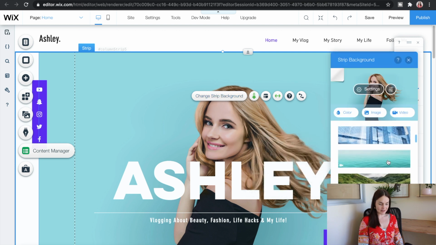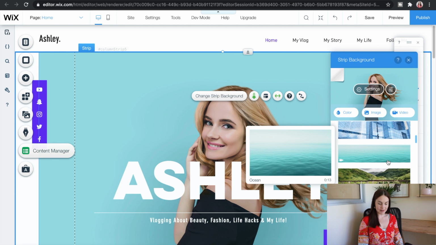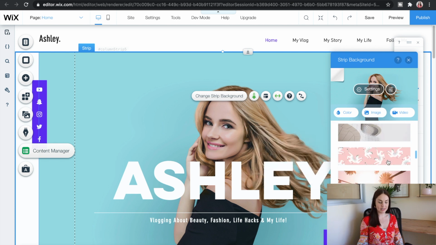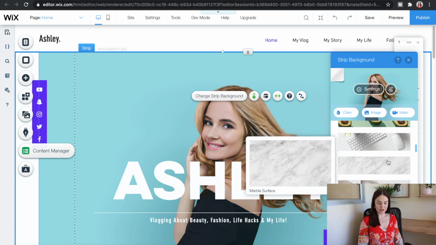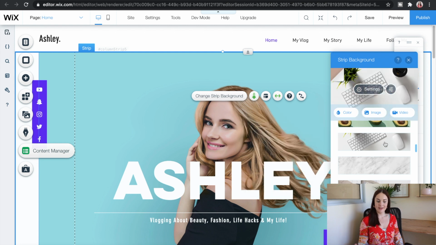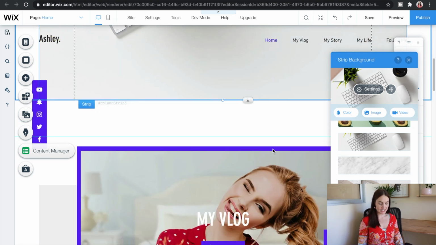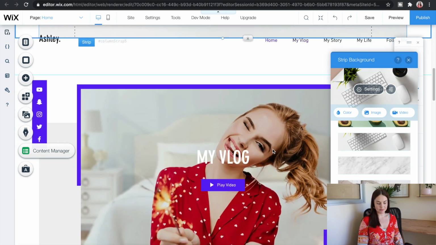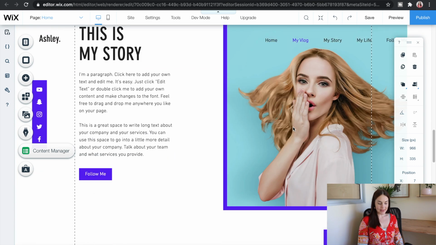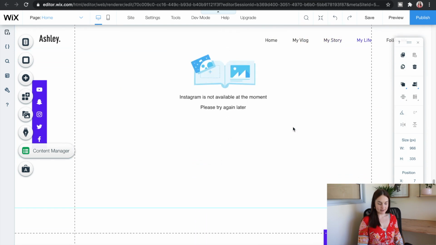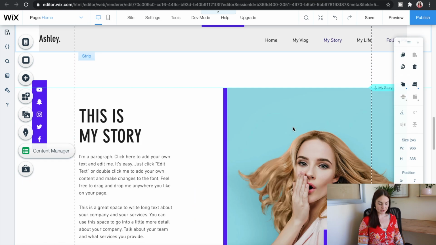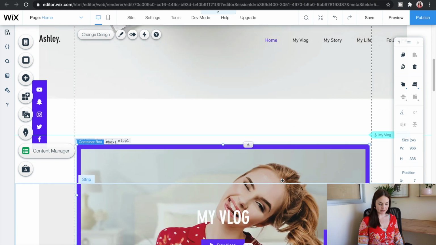So let's, for example, select change strip background. And one of the other really cool things about Wix is it has quite an extensive assortment of stock photography. So if you maybe are still in the process of building your brand and you don't necessarily have super high res quality photos of yourself like she has, you can actually just use maybe a bit more of a generic one.